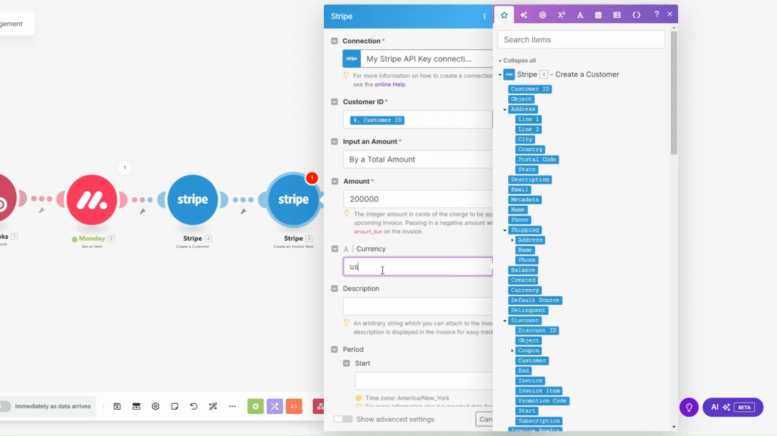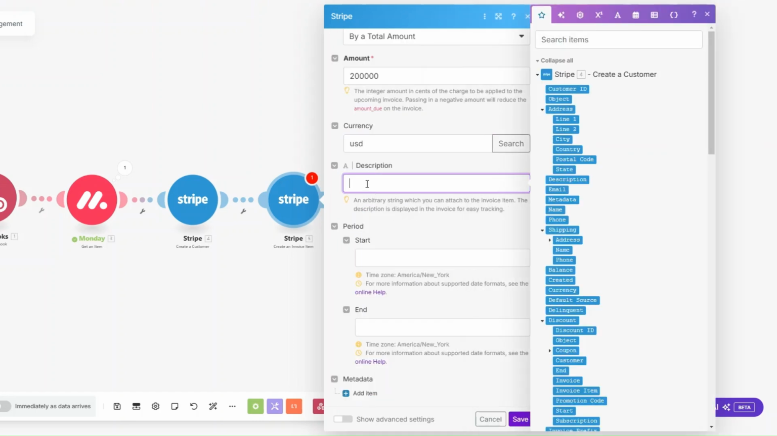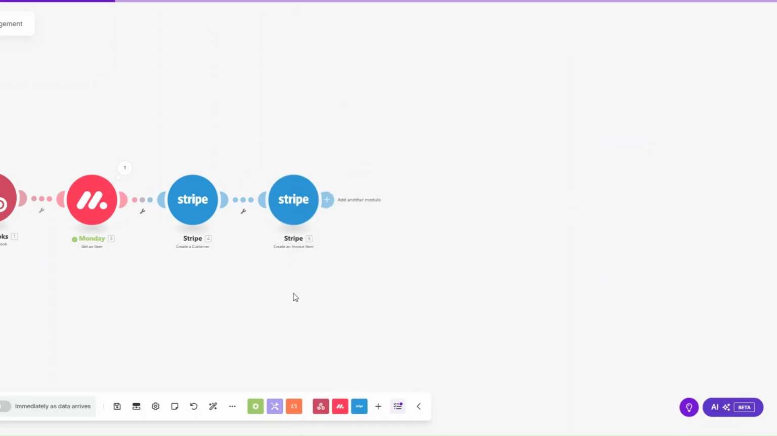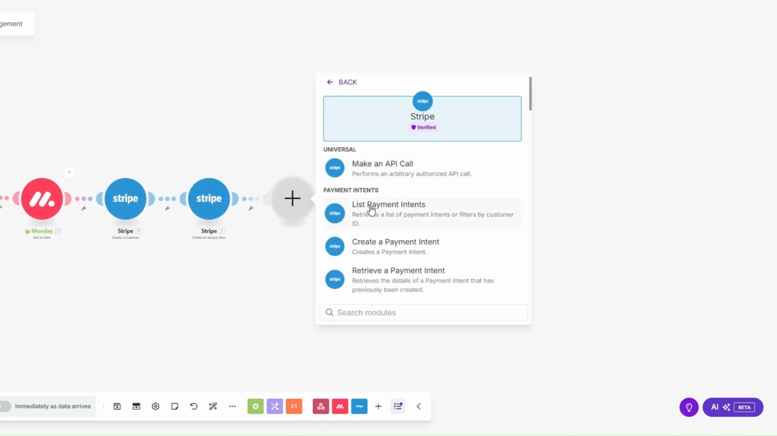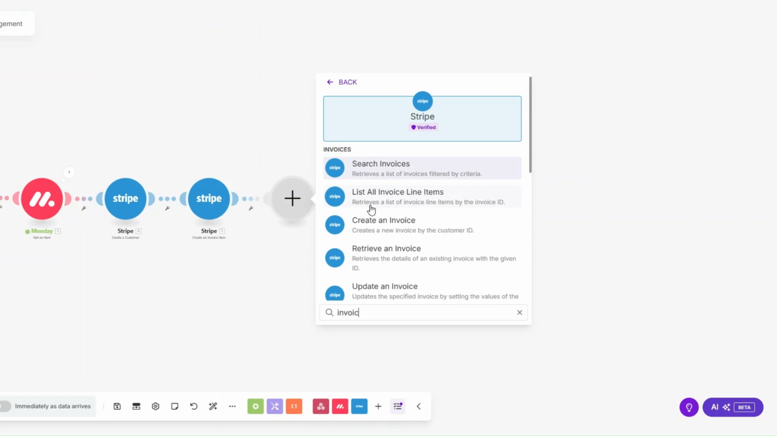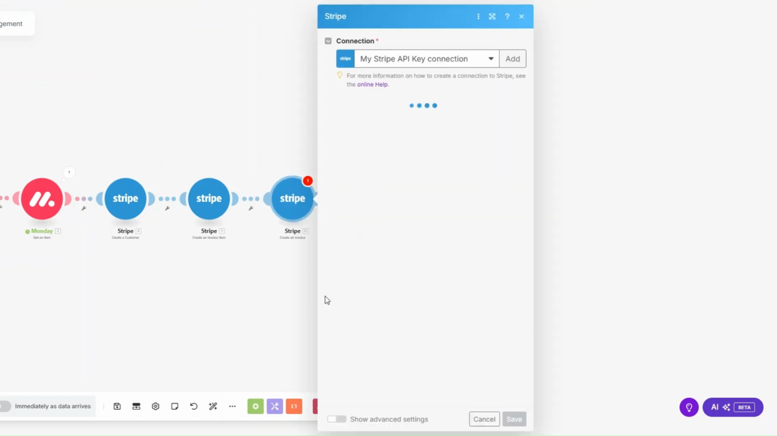The currency, we're using USD as the currency. We can also add the description of our services, which is accounting services. You can add the start and end period, but I'm going to click on save and proceed to now create an invoice for this client. So on Stripe, I'm going to search for invoice. Then I'll click on create an invoice.